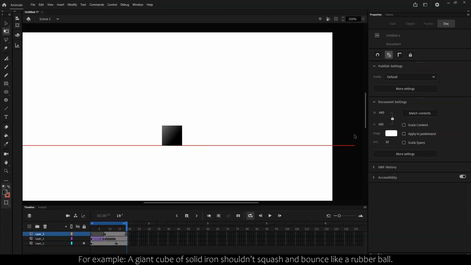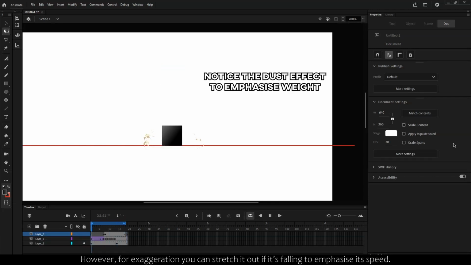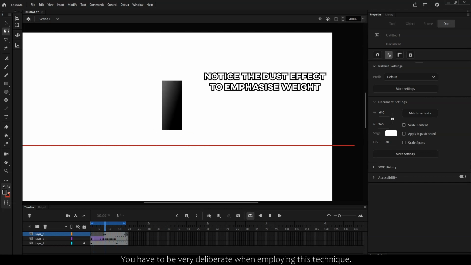For example, a giant cube of solid iron shouldn't squash and bounce like a rubber ball. However, for exaggeration, you can stretch it out if it's falling to emphasize its speed. You have to be very deliberate when employing this technique.